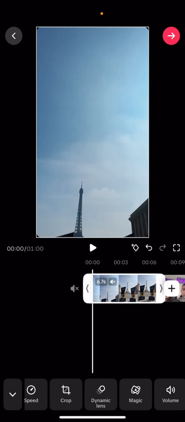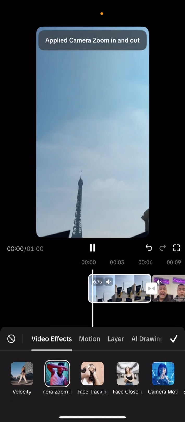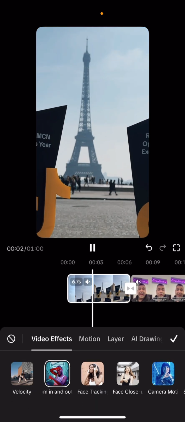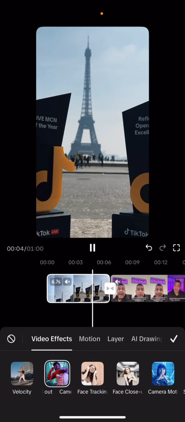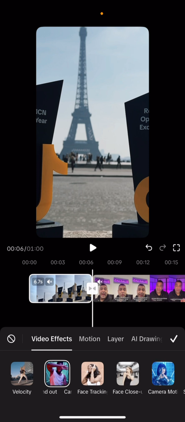There are other options here. There's the magic button where you can do little different things. So if I use camera zoom, then you'll see, look, there you go. Now TikTok makes this all really easy for you because it's giving you these presets that you can just click on, you can test, see if you like them, and so on.